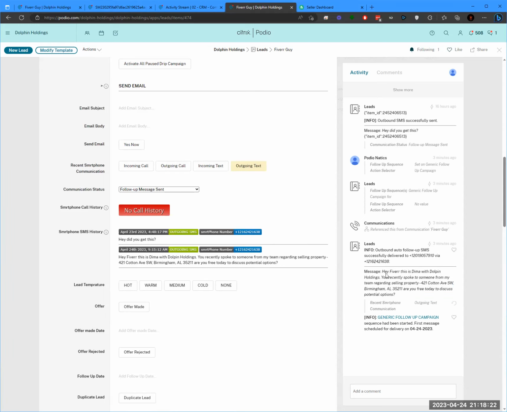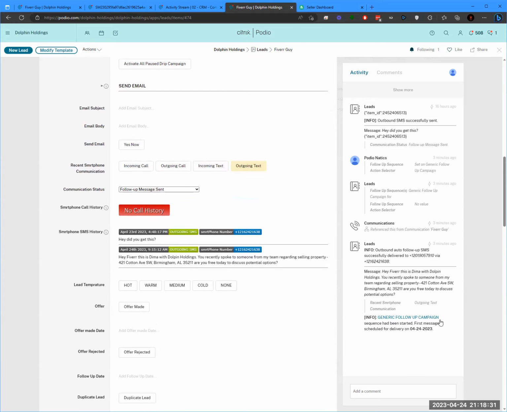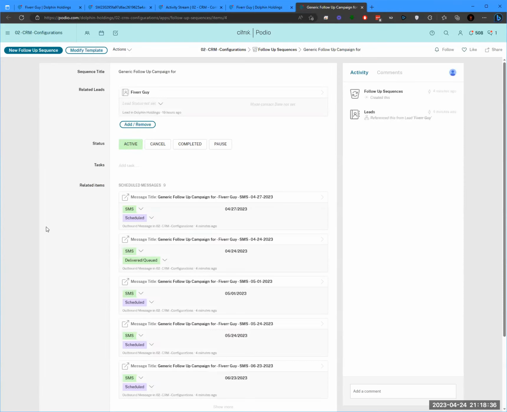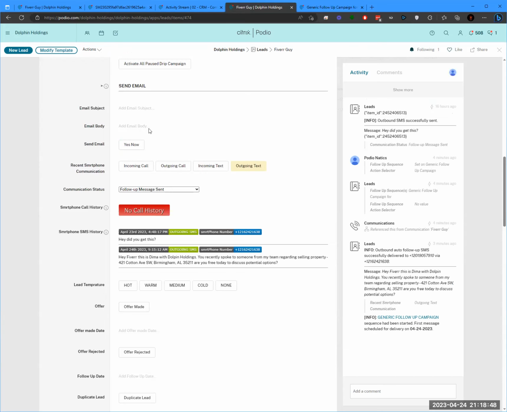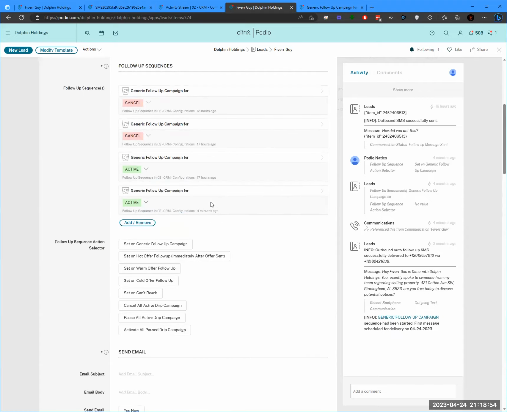And this is the message that had been sent, and I will also log on the SMS history here. And then if you open this, you're gonna see those scheduled messages for this specific template. So for generic follow-up campaign, there are 9 templates. So once you get an inbound call or text, this drip campaign activated here will be automatically set to post once there's an inbound call.